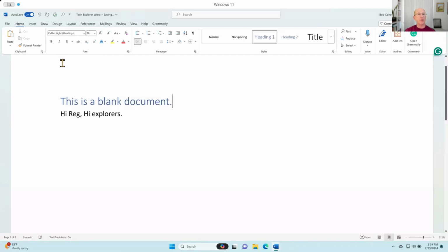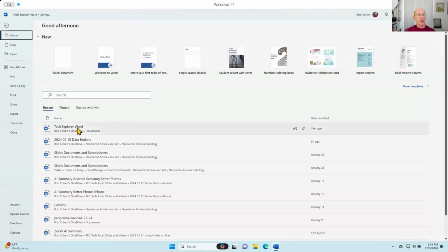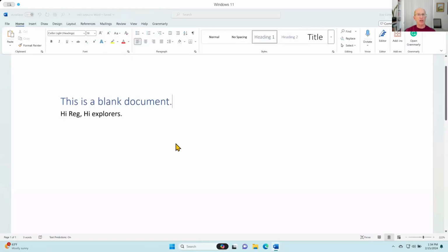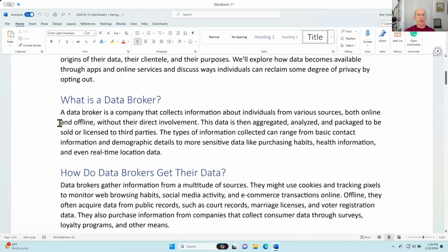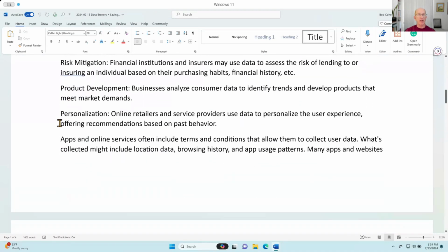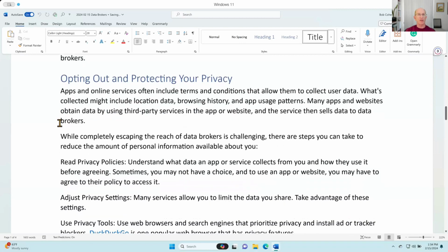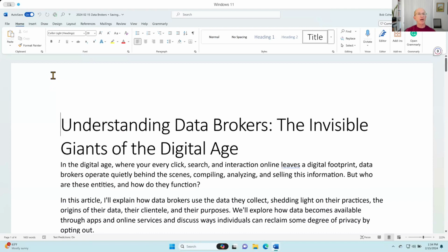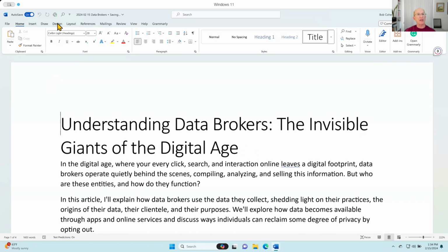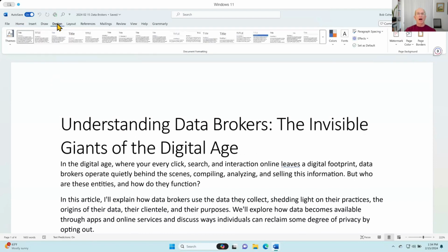What I'm going to do is pull up another document here. This is Data Brokers that I wrote. This was an article that I wrote, and it welcomes me back. Where did I leave off? And I used a couple of things here. I used a title here. I used some headings. I just basically went and formatted this document a little bit. Not very elaborate. However, if I go to the Design menu item, I get access to what are called themes.